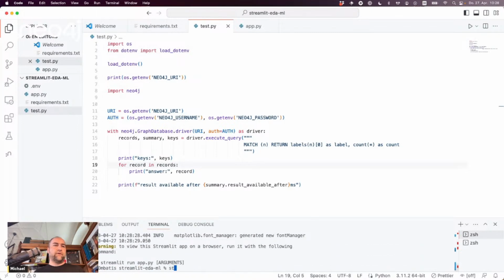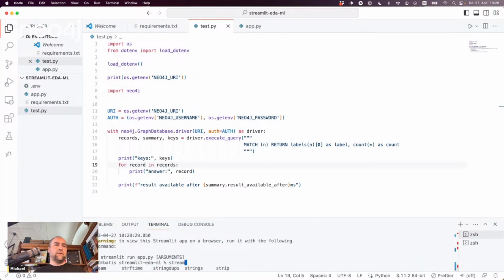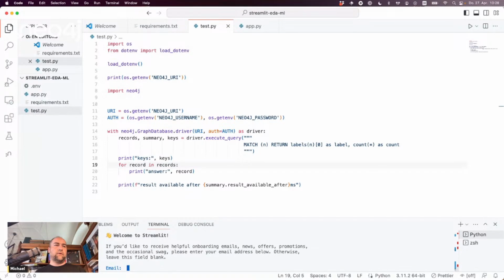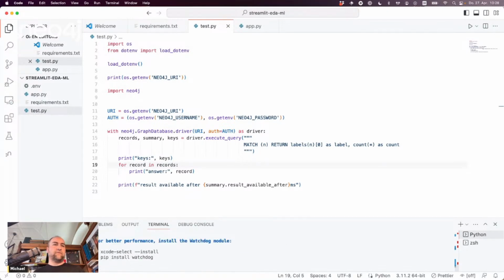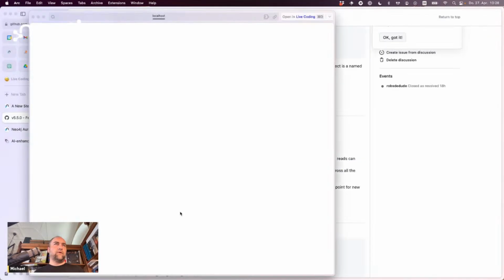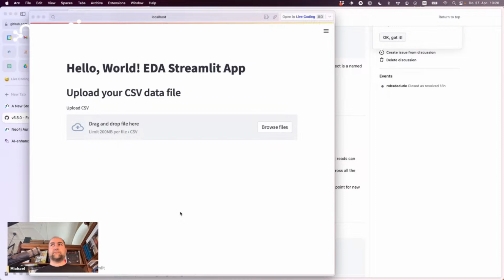Streamlit run app. Welcome to Streamlit. Okay, let's see. Can you see this on the stream as well? Yep. So this is our Streamlit EDA app, and we can browse our CSV file now.